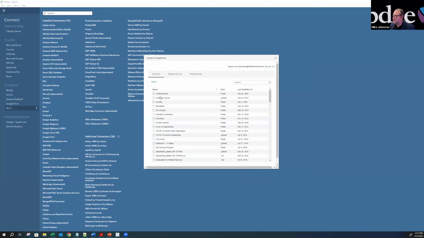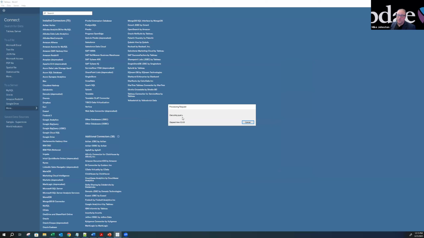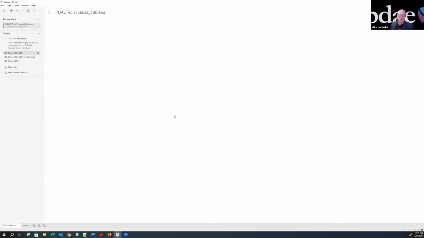So now, oops, I just closed that out. I'm going to open up my IPDAY demo because that's where I've stored my data for this presentation. And this is going to be my data that I'm going to tap into. So now I'm just going to open it by double clicking. And what it's going to say right now is that Tableau is executing a query. And Tableau has found these three sheets.